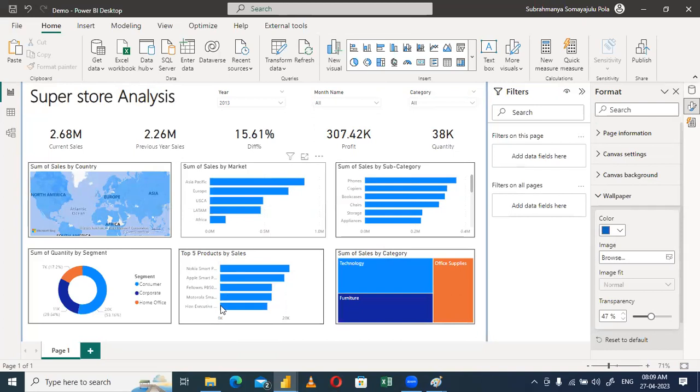So this is how we can create reports, guys. I just made it simple. I have not formatted much. This is how you need to add your visuals, and this is how you need to format your visuals.